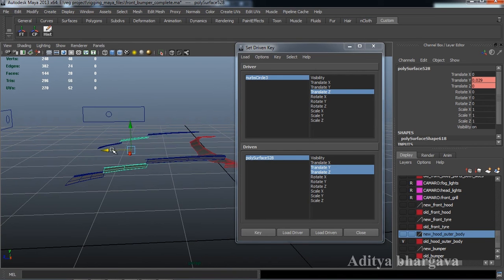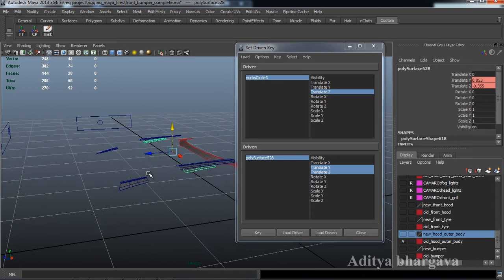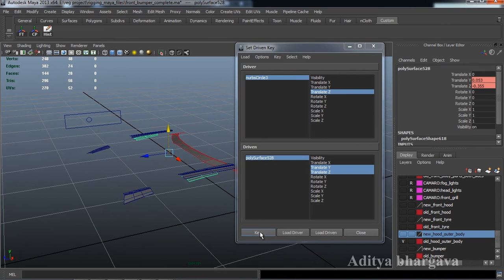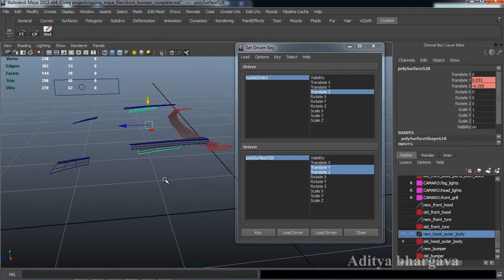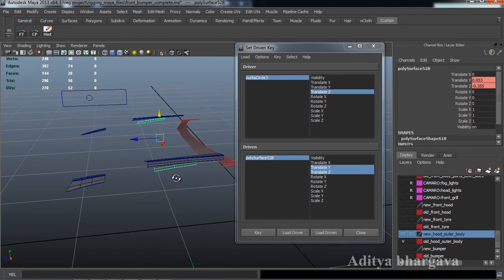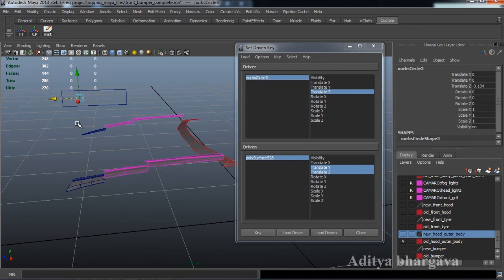we'll take this one backwards and slightly upwards like this, and we'll press key again, and at this position I will take it back to its place, maybe here.